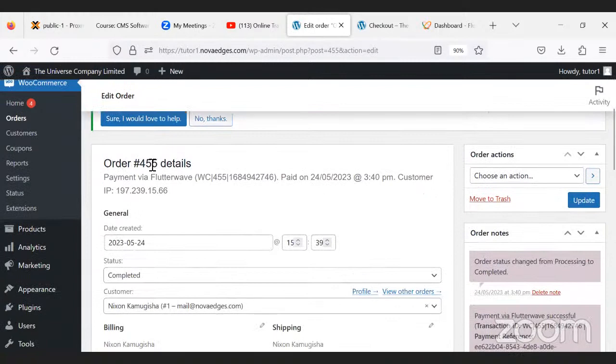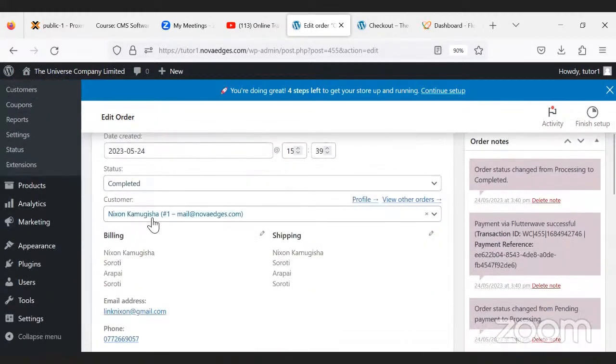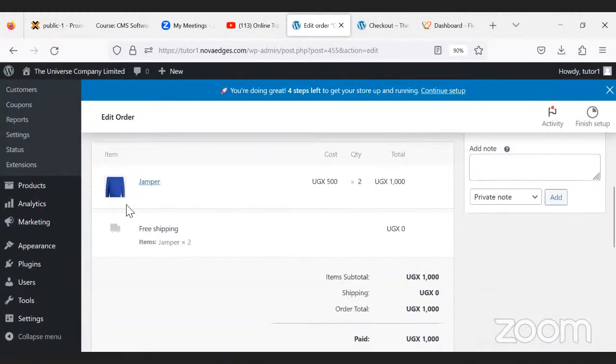So this is the order. He paid using Flutterwave with this order number, and paid on this date. And the customer IP address is this. This is the Airtel IP address. This is the date created. And he ordered a jumper, 2 copies of jumpers at this price.